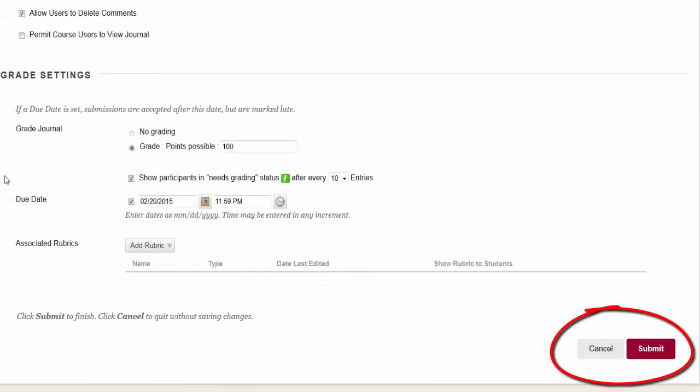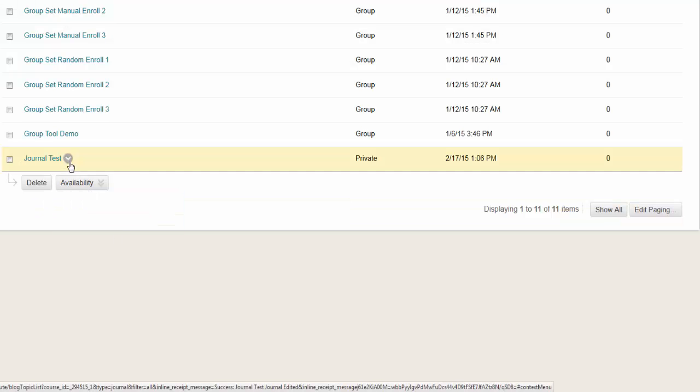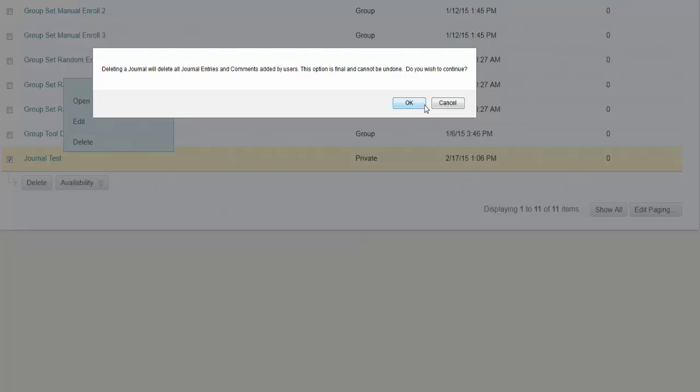Click Submit. To delete a journal, click the drop-down menu next to the journal name. Click Delete. Click OK when asked to confirm this action. This will permanently remove the journal from your course and can't be undone.